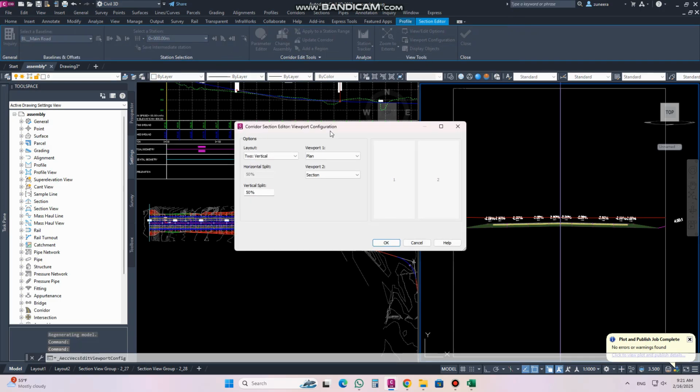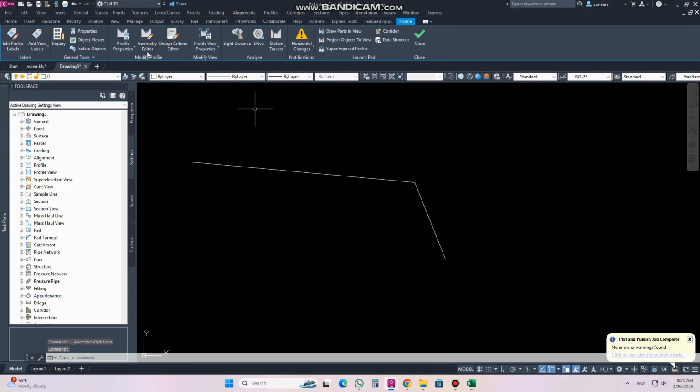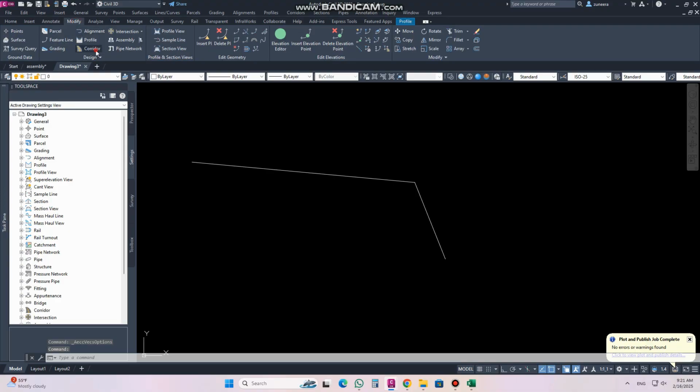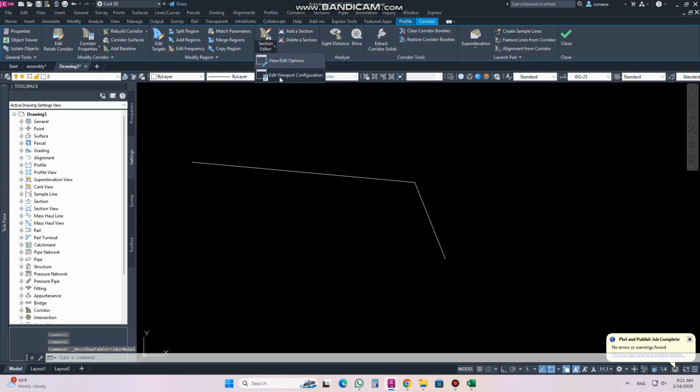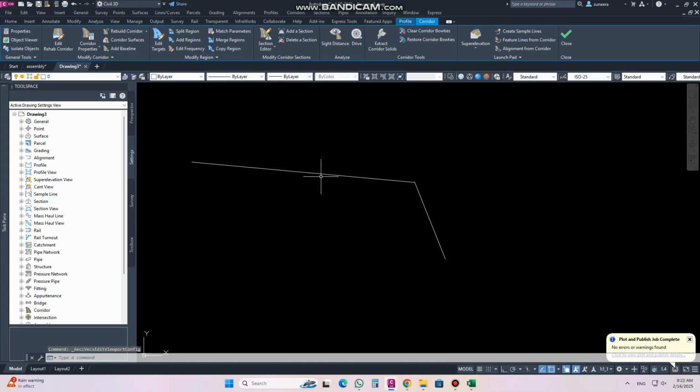Here if I check the configuration option, you can also set if you want 2 or 3 or 4 viewports, in first plan, profile, section, like this. So from here you can set by default what will open in the first profile. Then you can set horizontal 50% or 60%, whatever you need, before starting your drive, you can set it as default from here.